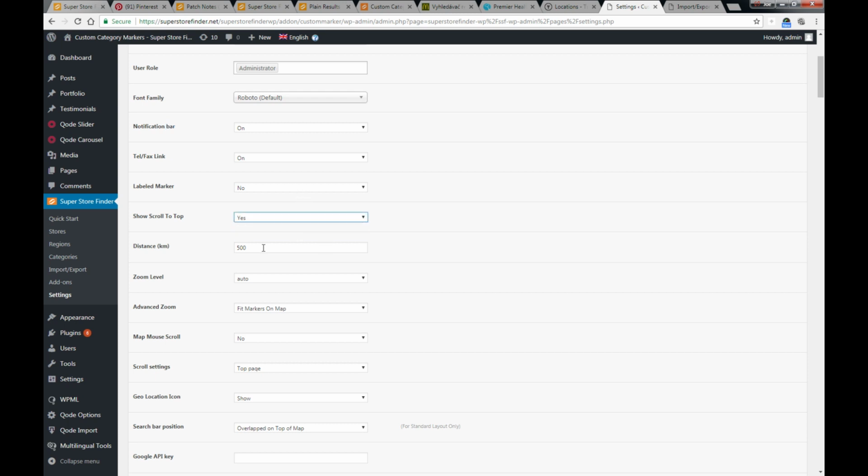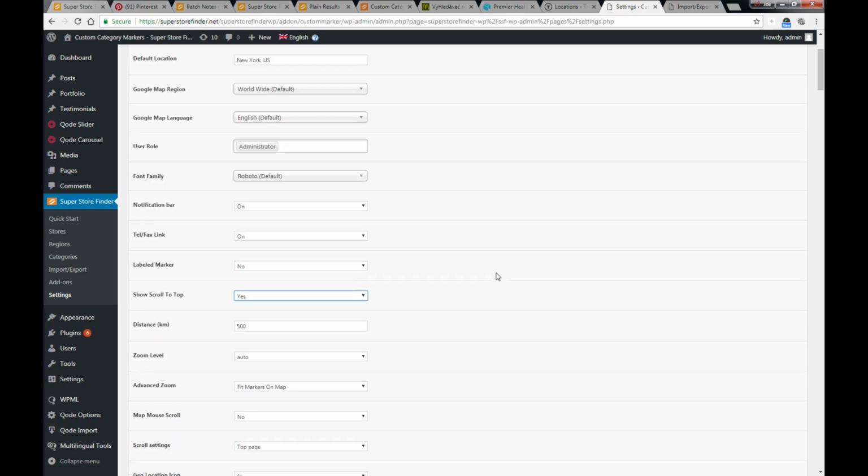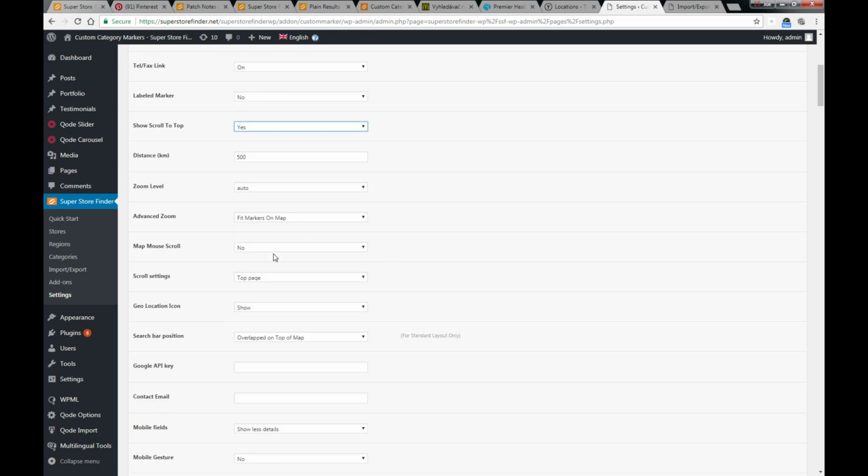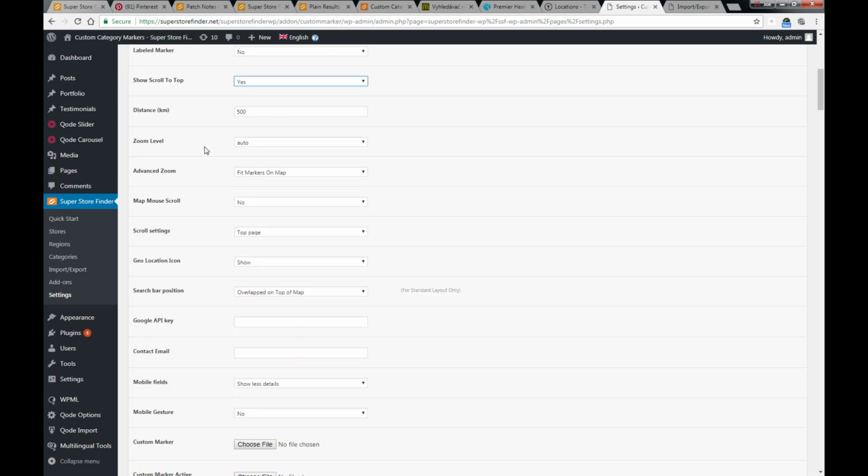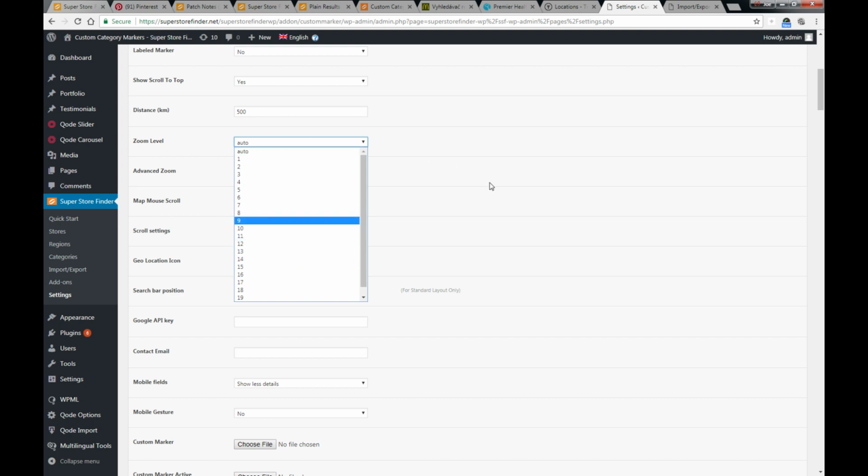Alright, this is the distance radius. When you search for a place or you use geolocation, you want to set it. By default it's I think 30. You can set it to your own. Zoom level, auto is recommended, however you can change it. It's the zoom level upon load. Advanced zoom, this one you can check out our knowledge base, which tells you more about advanced zoom.